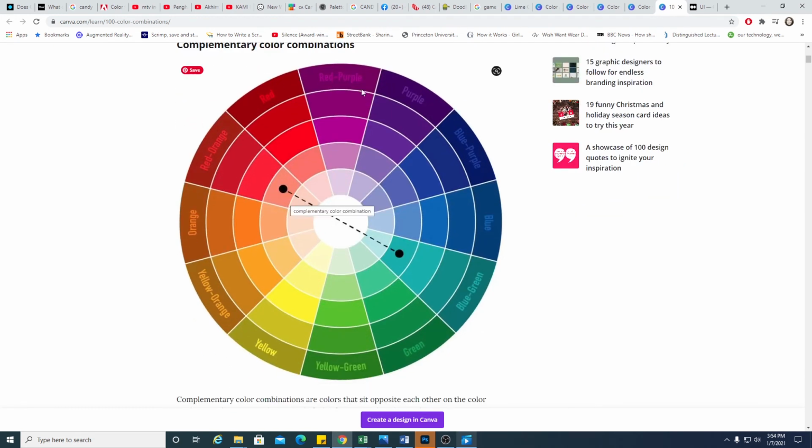The first type of color combination is complementary. In the color wheel, complementary colors sit opposite each other. Like here you can see red and blue, so this is complementary. That's why it's warm or cool colors, combining warm and bright colors.